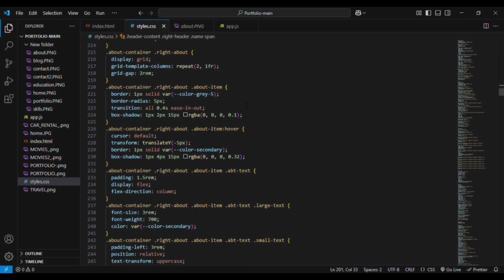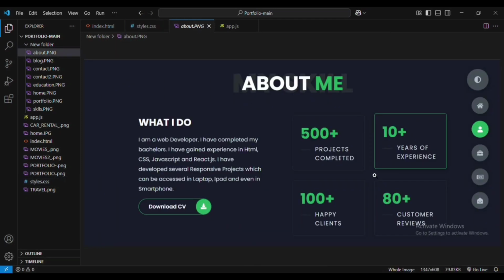For the right about, we are adding display grid, grid template columns 2, and gap is 2rem. So for these, we are adding 4 divs, right? 4 divs means we don't have a lot of space. So we are using the grid template columns to have only 2 beside each other, and we are having 2rem of gap between them.